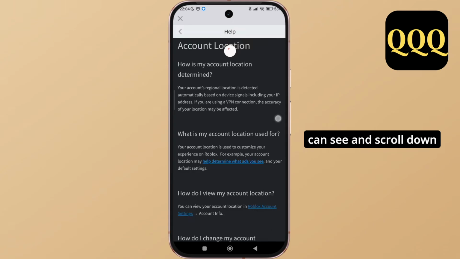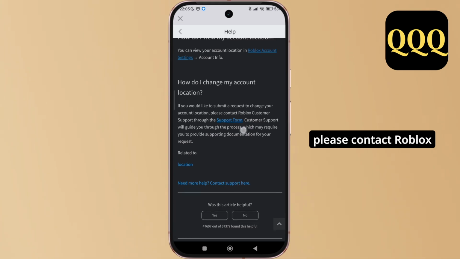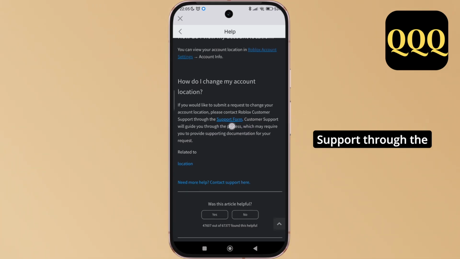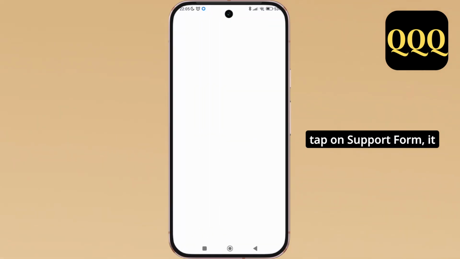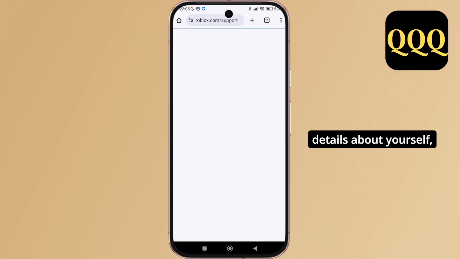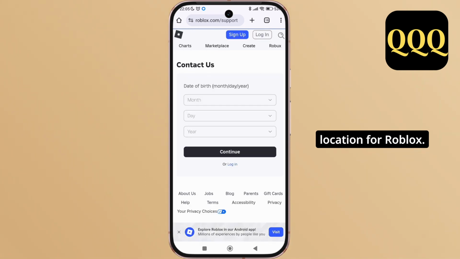As you tap on it, you can scroll down, and here you can see that if you would like to submit a request to change your location, please contact Roblox support through the support form. So tap on support form, and it will take us to a new page where you'll be able to see that you have to enter certain details about yourself and your account, so that you can change your region, country or location for Roblox. So you just have to give some details and you'll be done.